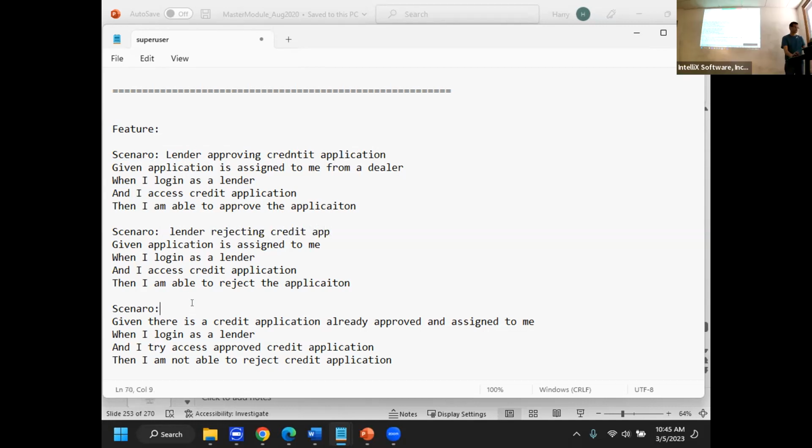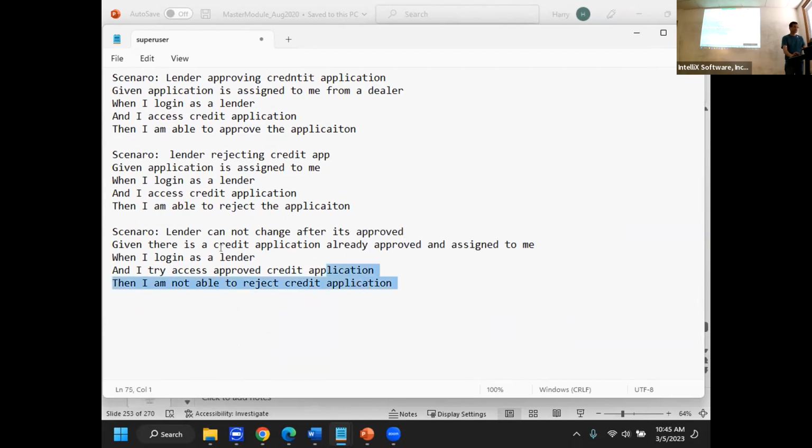And here, lender cannot change status after it's approved. You will have four scenarios. Lender cannot change status after it's rejected. Those are your scenario titles. This becomes more like a title for the scenario.